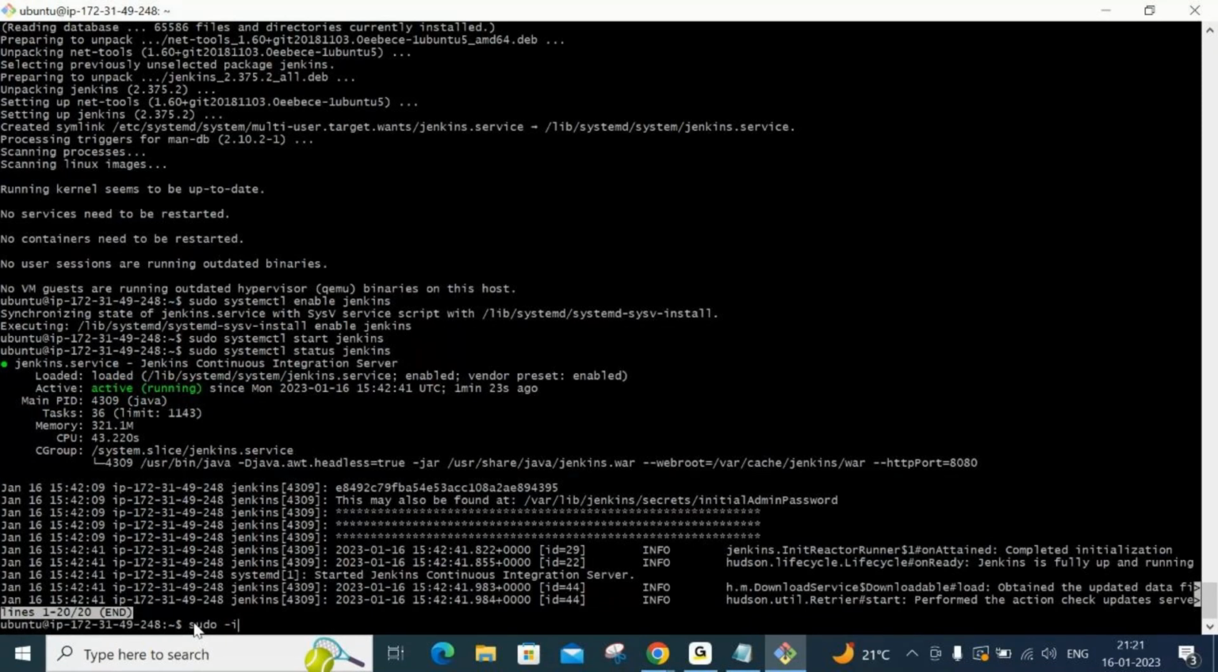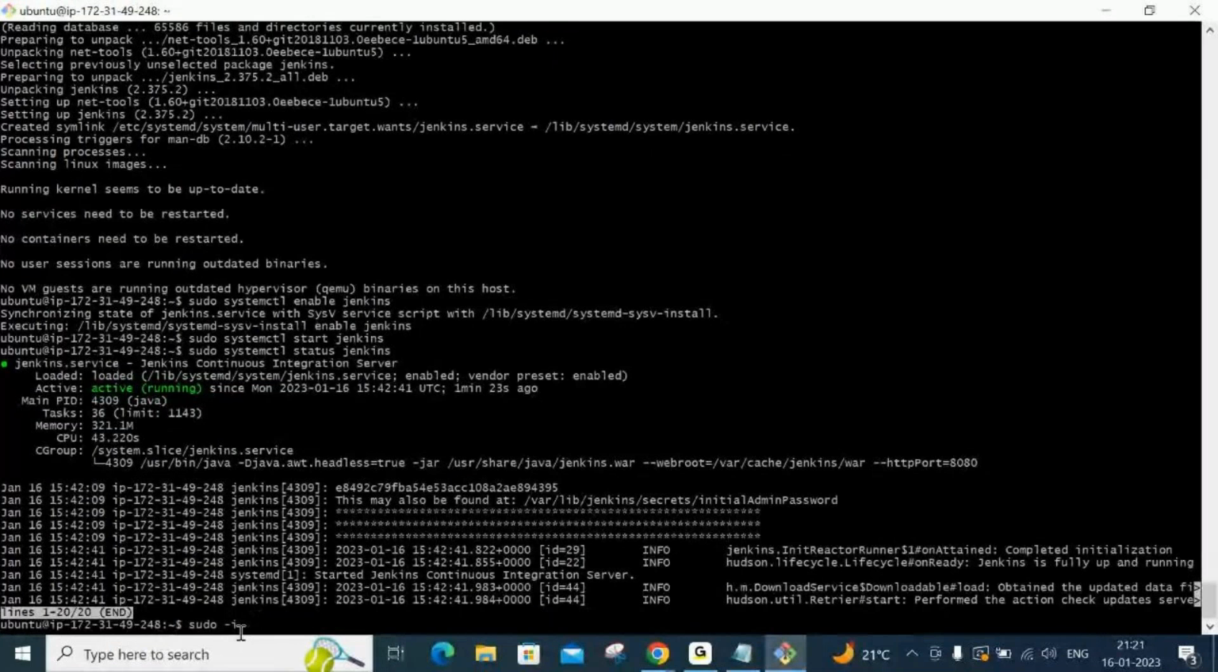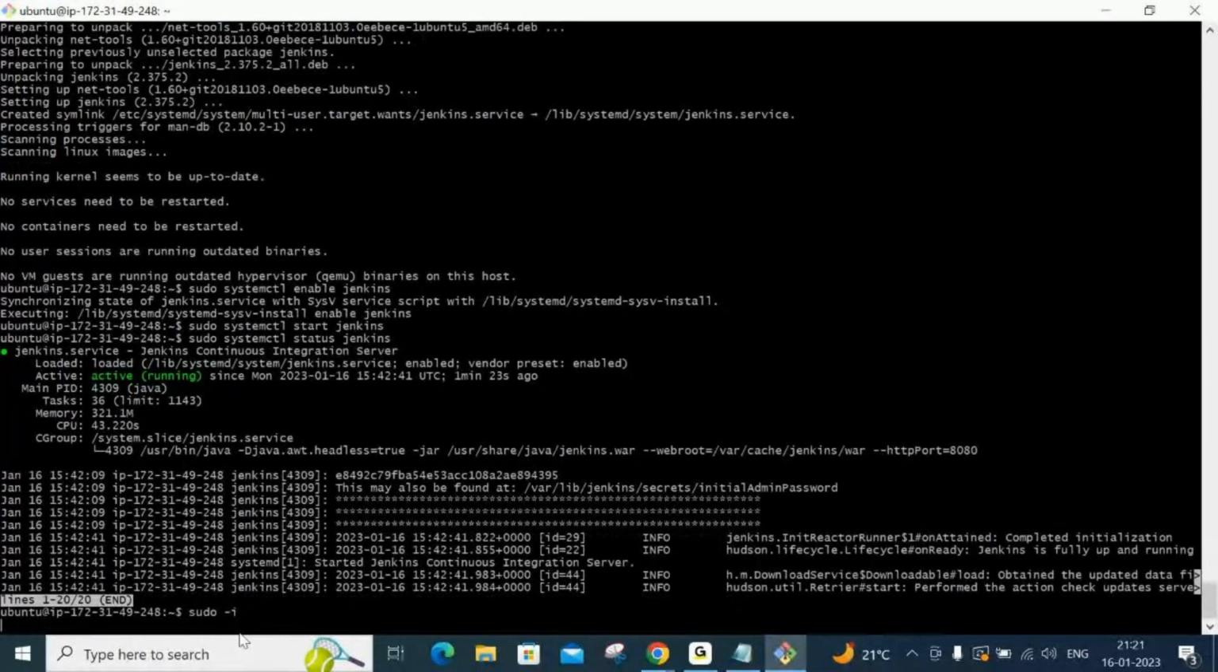So if you're going from the normal user to the root user, you have to change the user over here. The command for this is sudo -i. Once that is done, now you can give cat. Cat is nothing but a command to show the content.